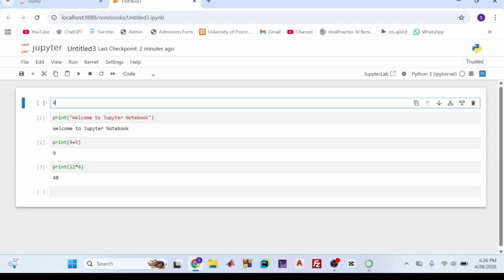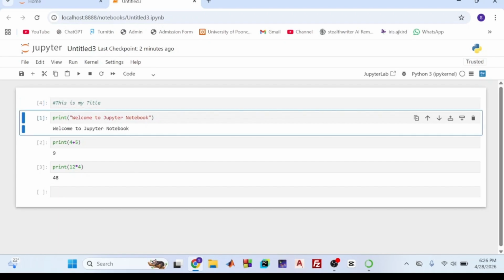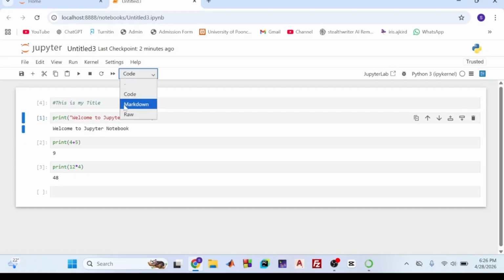Now I want to write "this is my title". It will not work. I want to run this. No, it's not going to work. Why is it not going to work? Because I did not choose one option. And what is that option? This is the markdown. When I click on markdown, then I will be able to write a title.